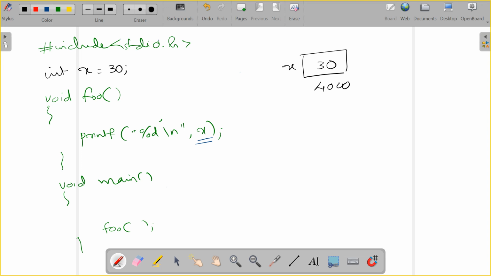Main function, I call this foo, and when I go to this foo, I have printf %c backslash and x. And what is this x? X is global to every function. That means this function knows about this x, right? As it is global to every function, it knows what the value of x is, and it simply prints the value 30 here. And this is what you call a global variable. This is a global variable.